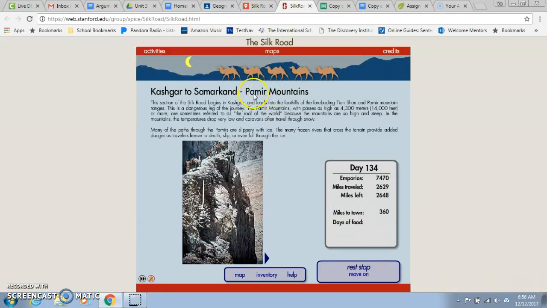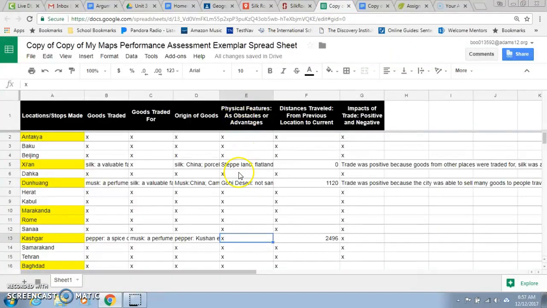There's my physical feature right there, the Pamir Mountains. So I'm in the Pamir Mountains. It's going to tell me about these really tall mountains, 14,000 feet. Those are like my Colorado mountains, the roof of the world. So I can get my physical feature for Kashgar there. So I'd go over physical feature. And then just like I did before, I'm going to enter in the information.